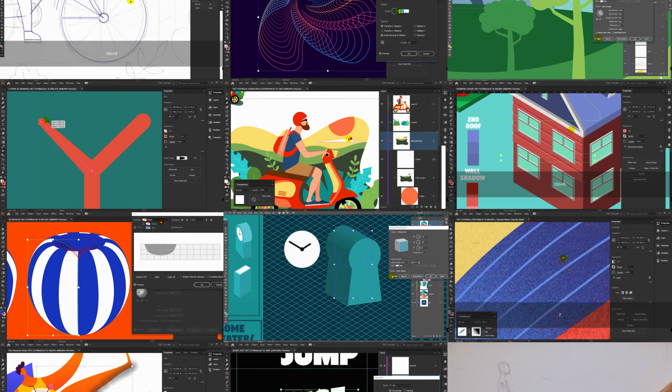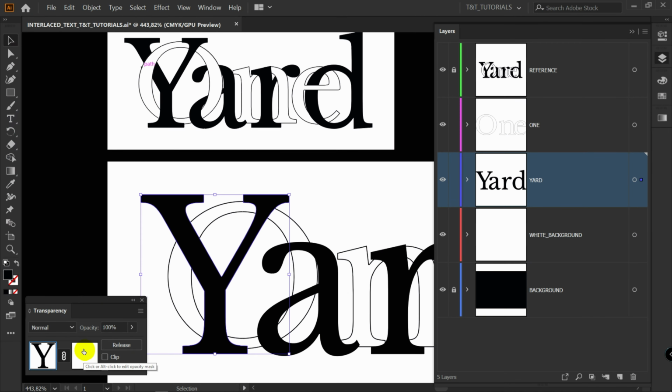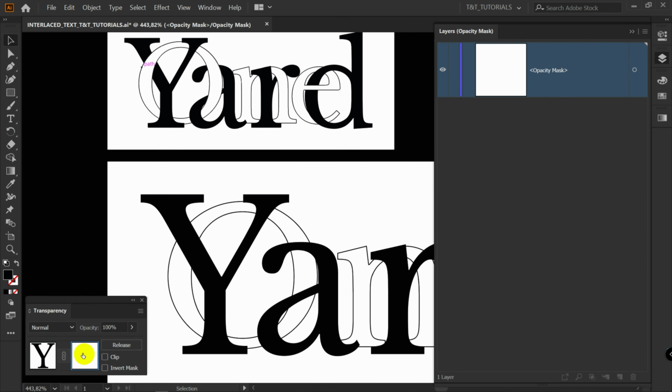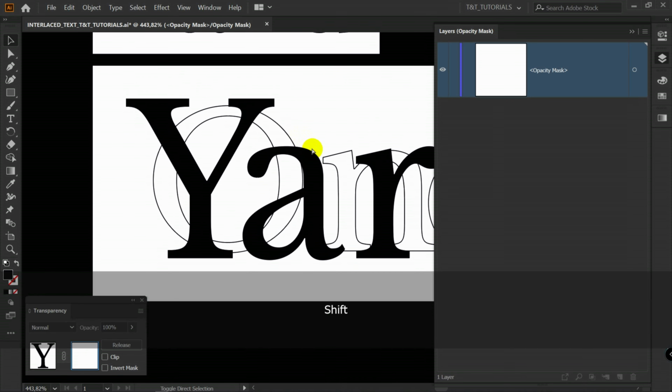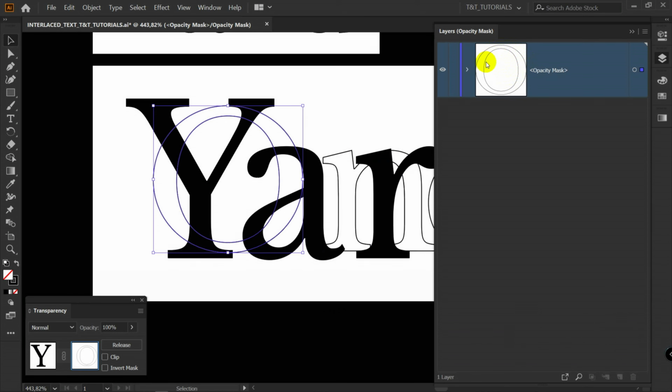Now let's continue. So let's enter Opacity Mask mode again. And as we have a copy of the O letter, let's press Ctrl+Shift+V. You can see this object in Opacity Mask now, but nothing happens. This is just because we have this object as an outline. So let's swap fill and stroke.